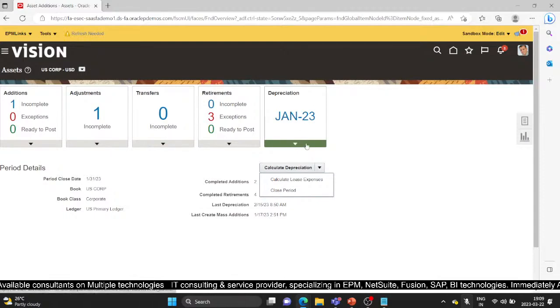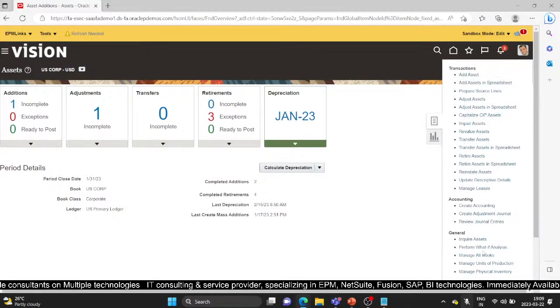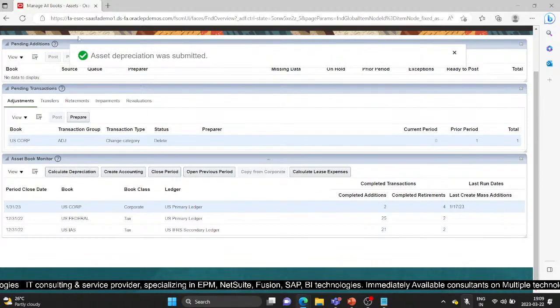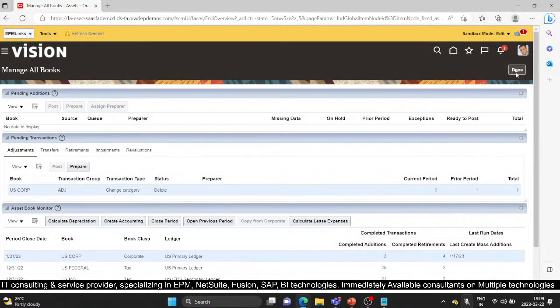Then we cannot open this period again. So there are two ways of doing this. Either you can go to manage all books from here, and then you can click here and click on calculate depreciation. This will be calculating the depreciation, means this will be a draft mode, means the period will not be closed, just the depreciation will be calculated as the depreciation was submitted. Okay, I'll click on done.